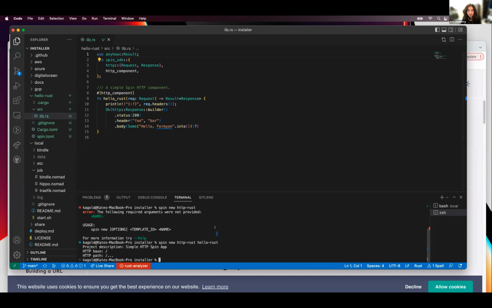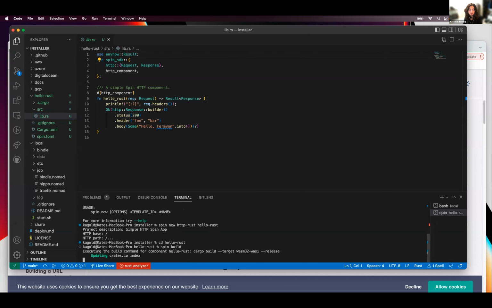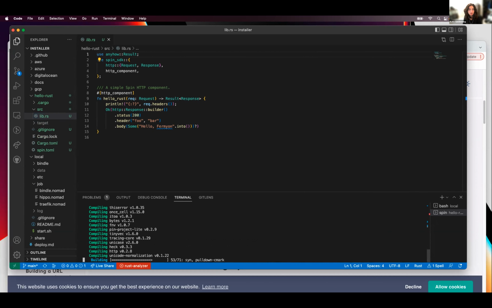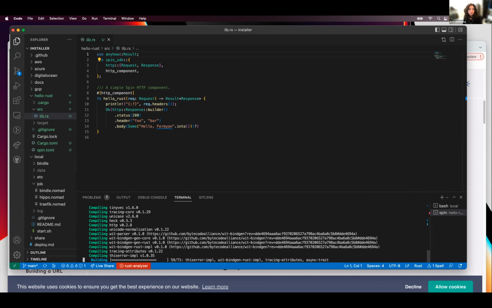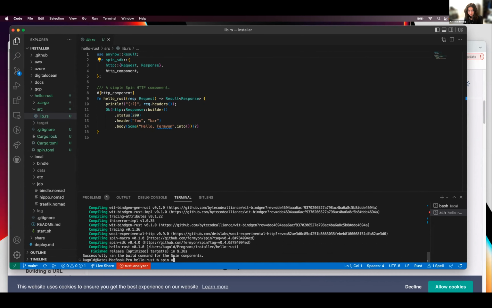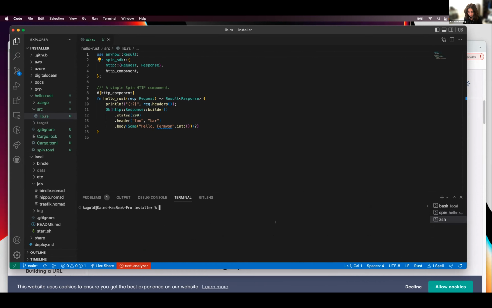And so we can go ahead and you build this with a simple spin build, and then you run it with spin up. So now we can, let's see if it has.